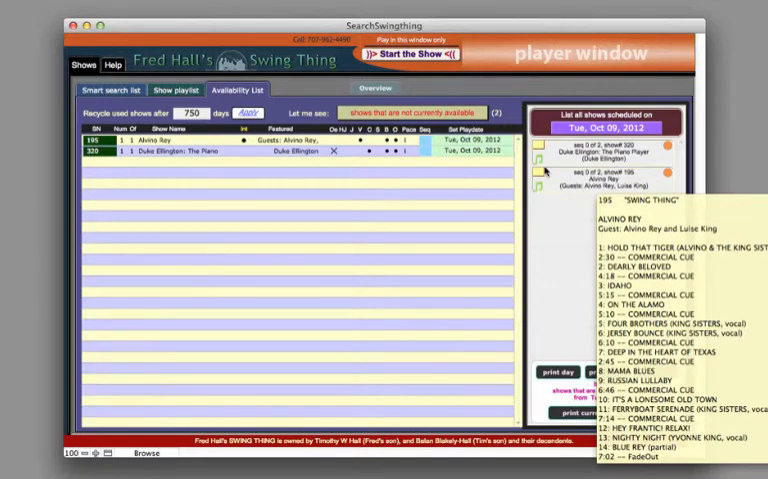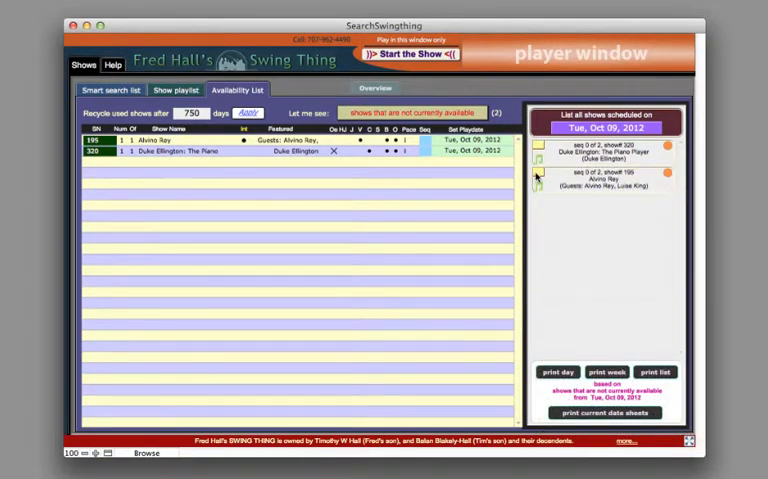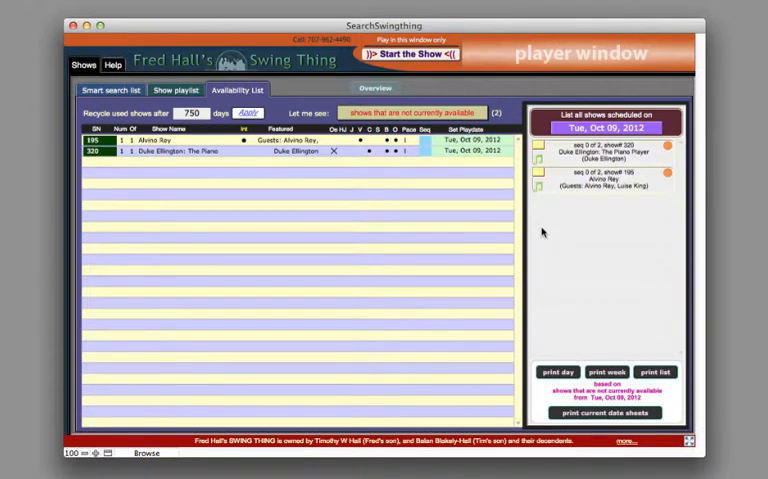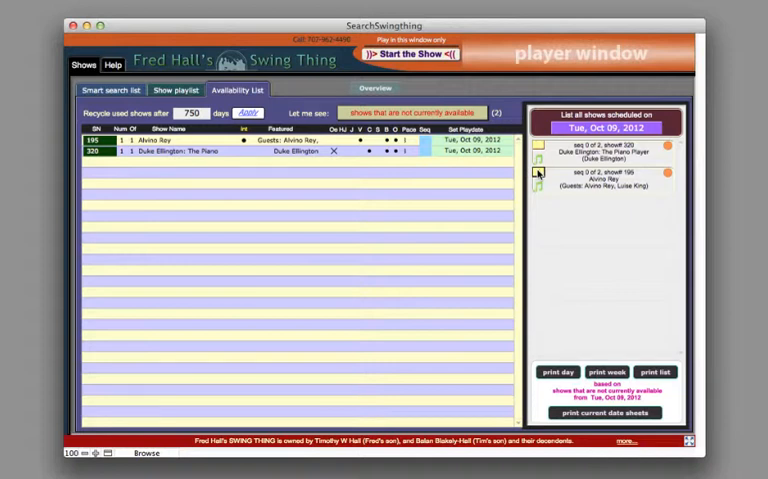We've also got this little yellow box right here and here. What you can do with that is specify the order that you want the shows to play. So here we've got Alvino Ray. Let's make Alvino Ray number 1. So I just clicked in the box and typed a 1. And I'll click in this box and type a 2.